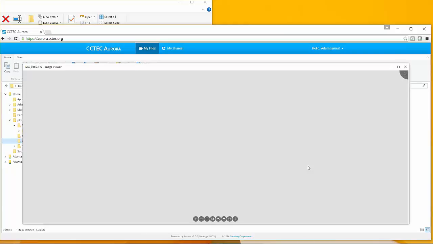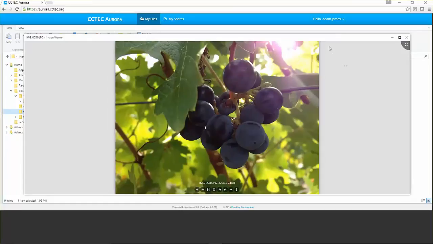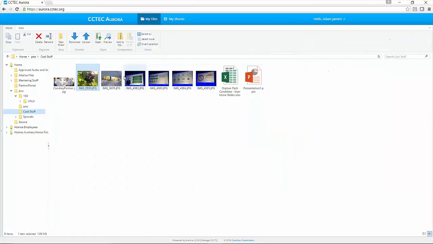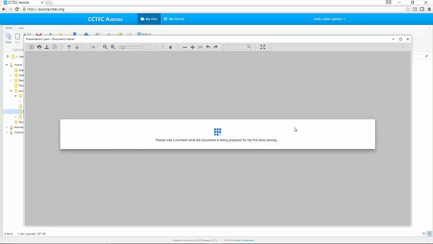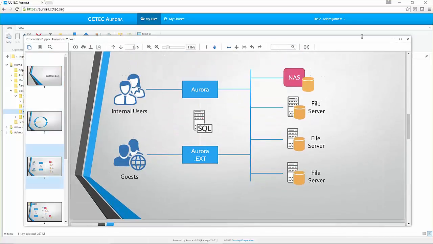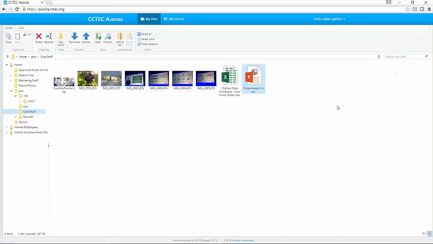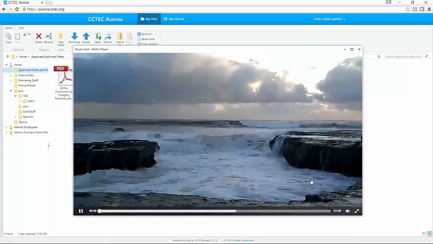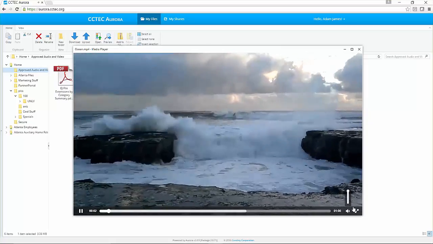So accessing these files is just like you normally would, clicking here, looking pretty good. The presentation that we uploaded, so we're rendering this PowerPoint presentation in the browser, so you can see it looks like it did on the local file system. As we look at some other file types, like video files, those render within the file system itself.